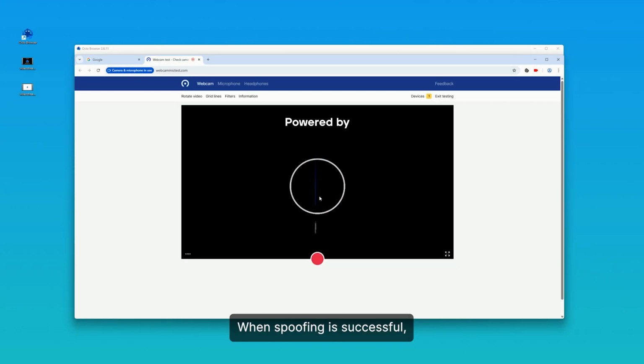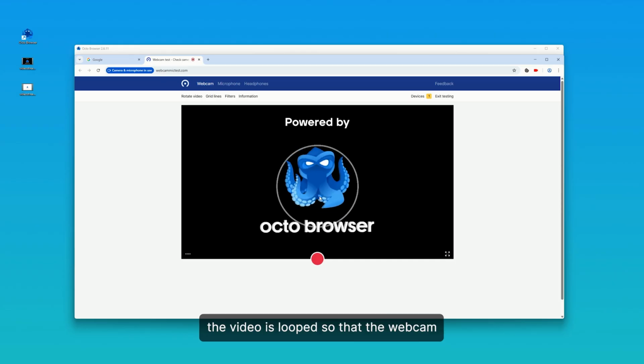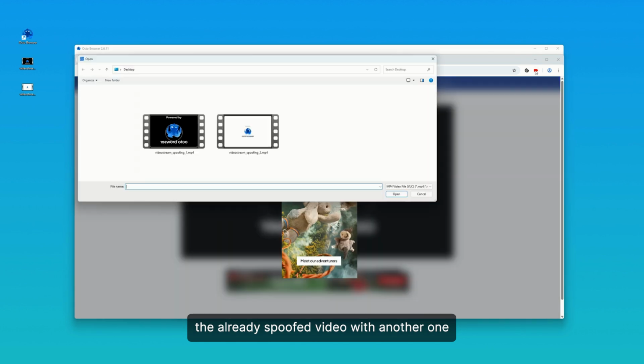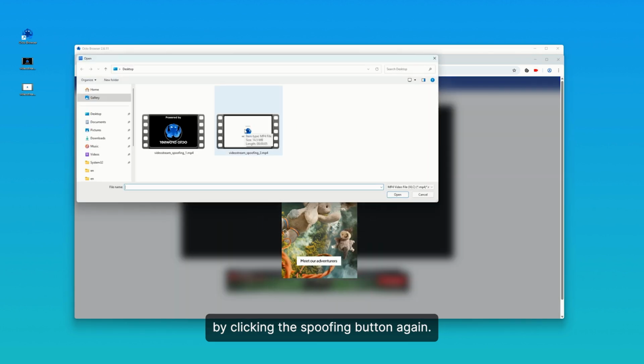When spoofing is successful, the video is looped so that the webcam feed stays uninterrupted. You can replace the already spoofed video with another one by clicking the spoofing button again.